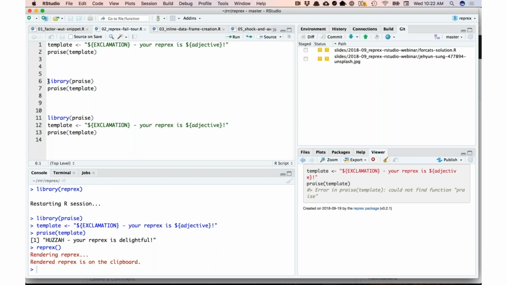So here's something else you might do. You get, okay, I'm going to add that command. Then I'm going to make my call to the package. Let's see if that works. Copy, call reprex again.